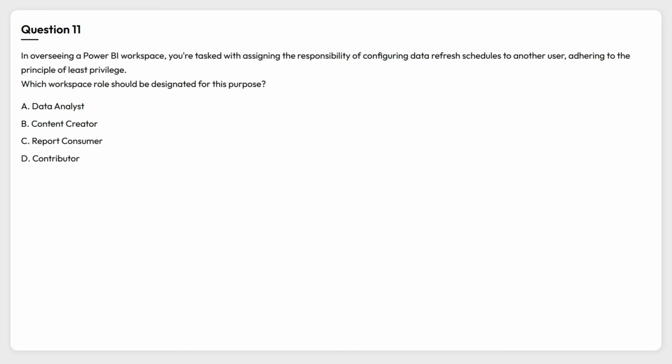Option A, Data Analyst. Option B, Content Creator. Option C, Report Consumer. Option D, Contributor. The correct answer is option D, Contributor.